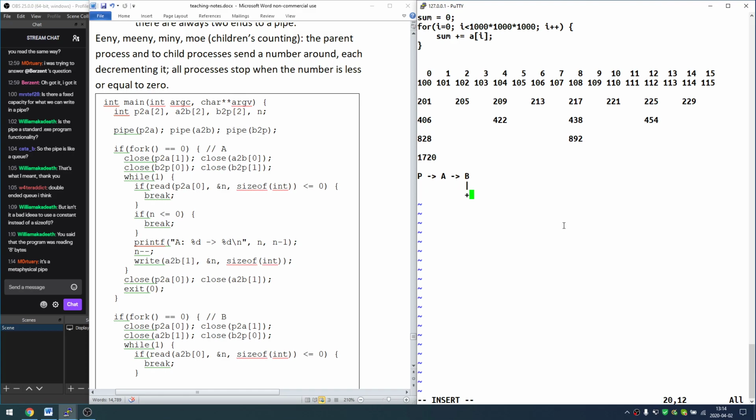18 to the parent. Hold on, my ASCII art is not as great as it should be. Right? So B sends 18 to P, then P sends 17 to A, A sends 16 to B, and so on. And this thing just spins. We just send this number and keep decrementing it through pipes until it reaches 0, when everything stops. All right, this is the program that we have to do.